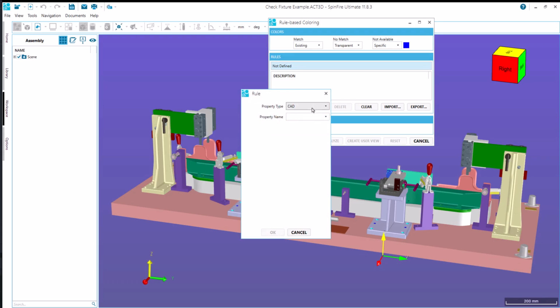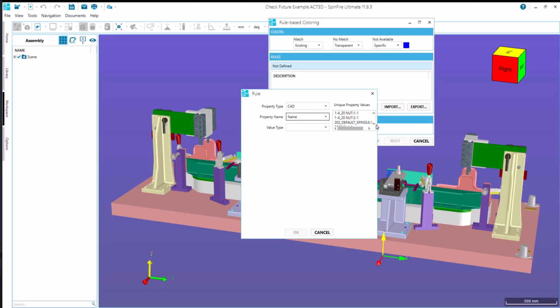Then, within the Rule dialog, select the property type, which is either the CAD data or the physical properties, such as volume and surface area. Then select the property name as the filter. Here we select Name from the pull-down menu. A list of unique property values is then provided, with all the unique property values available in the CAD model.